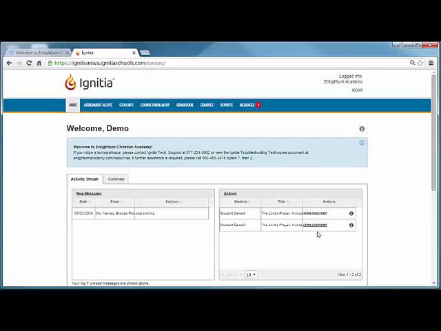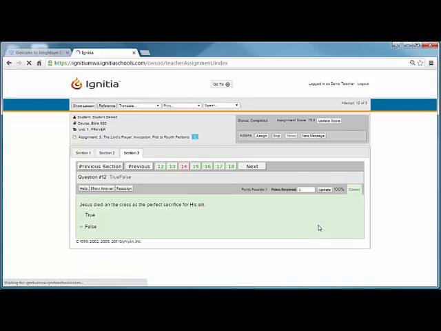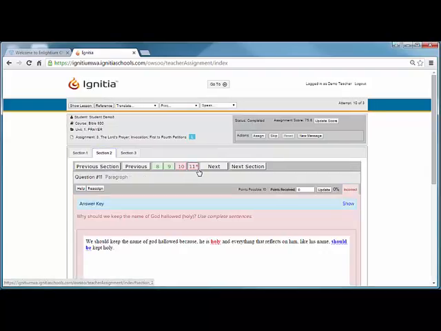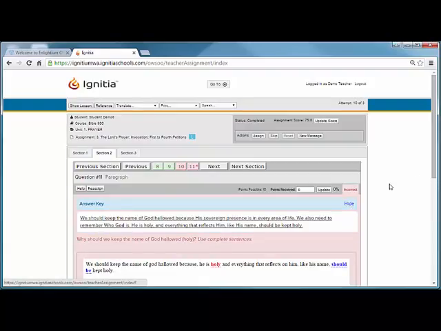So let's go ahead and jump into the assignment. This will take you directly to the questions section. The questions you'll need to grade will have an asterisk by them. All questions without an asterisk are graded automatically by the system. You may need to navigate between the sections until you see the questions with the asterisk. Notice that there is an answer key at the top of the question.